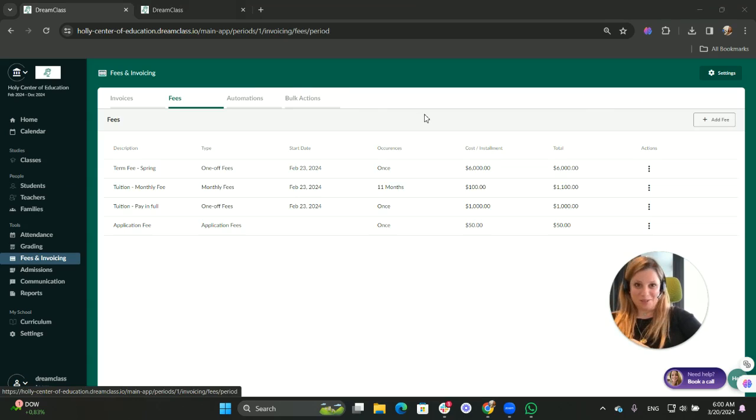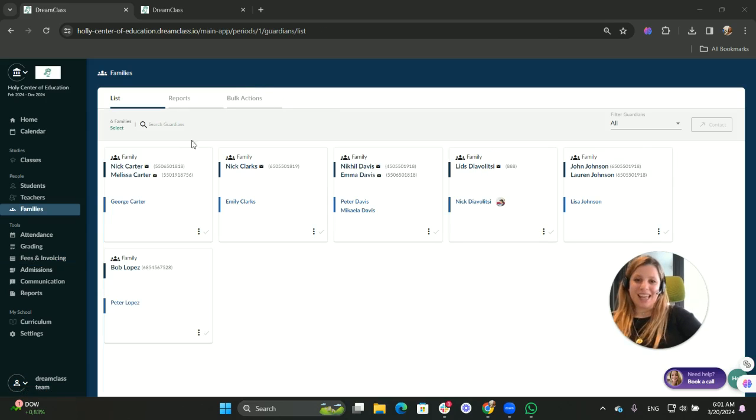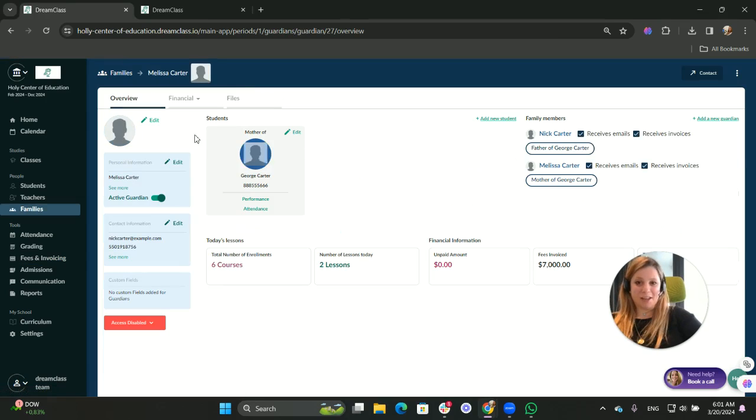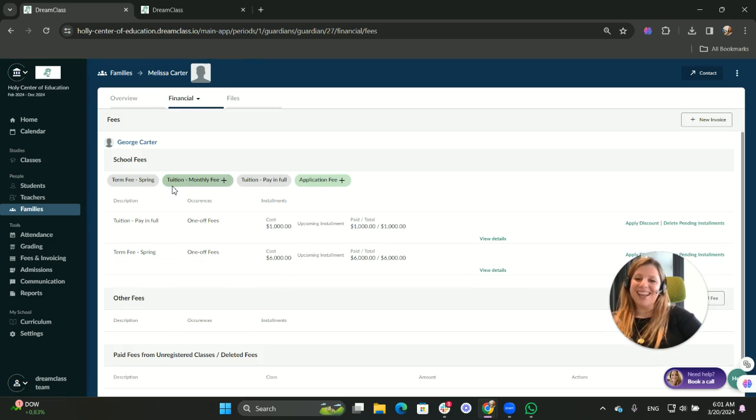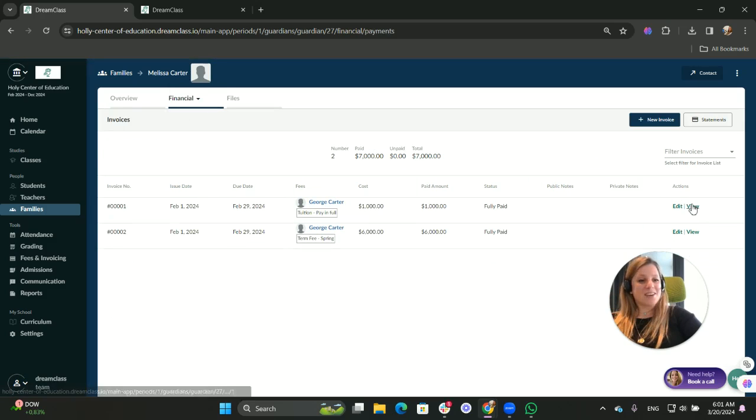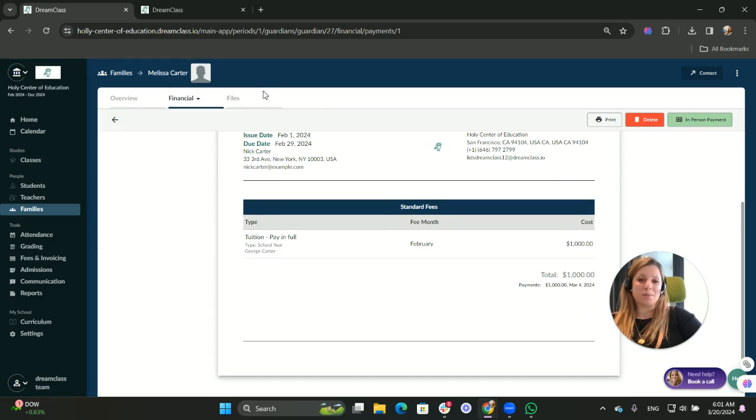I promise, last one for today. In DreamClass, you're able to collect tuition fees through our Stripe integration. You can add your own tuition fees, such as term or monthly. And then by going over to a specific family, you're able to assign this fee. So that can be an application fee or a monthly tuition. And via the invoices, you're able to bookkeep your payments and flag them as paid with cash, or you can simply have them automatically reflected as paid using our integration.